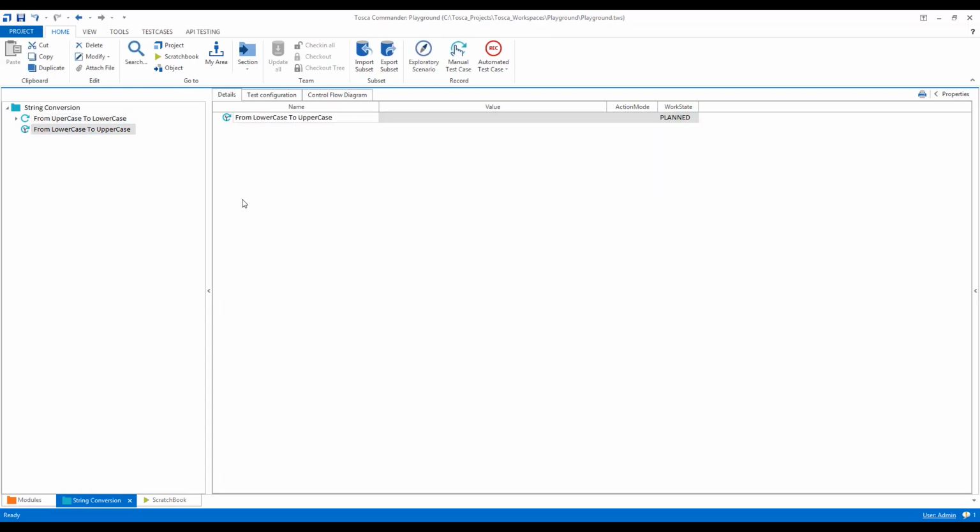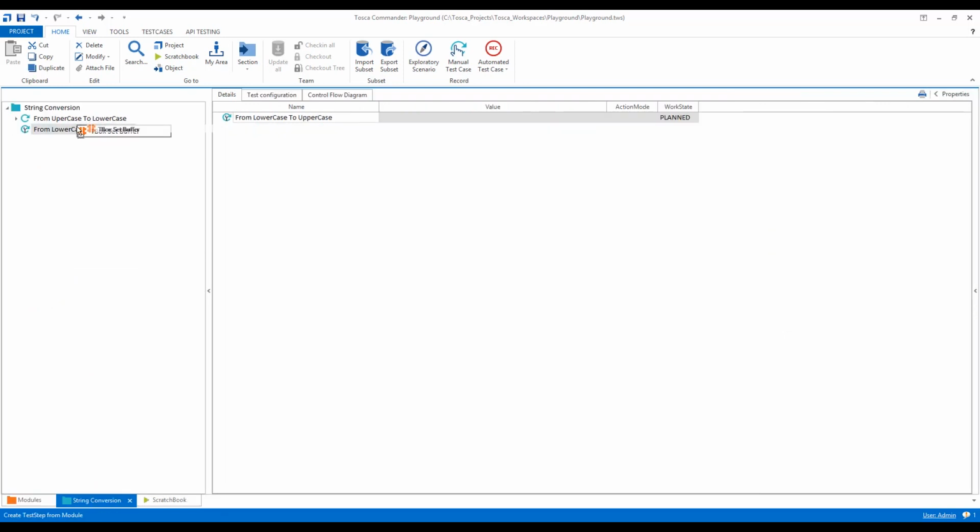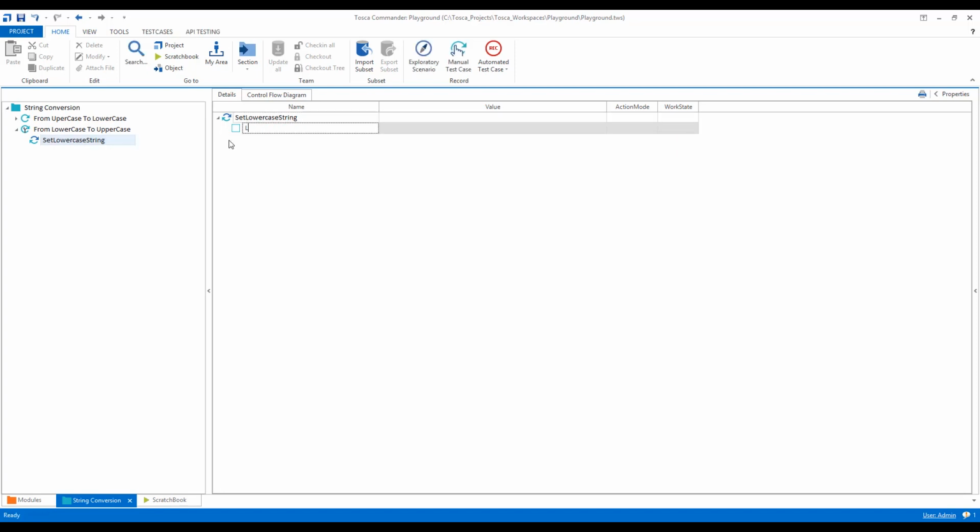Now we'll convert a lowercase string to uppercase. For this again I'll need to have a string. So I'll use a TBox Set Buffer module. I'll rename it as set lowercase string. I'll name the buffer lowercase value. The value will be Tricentis.